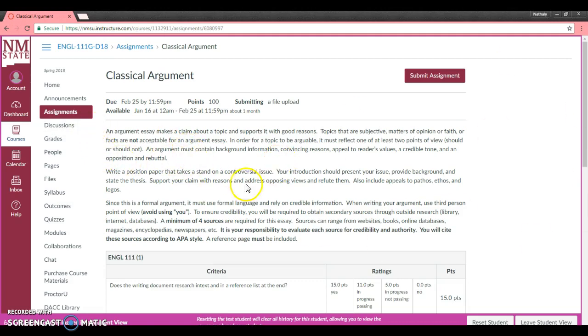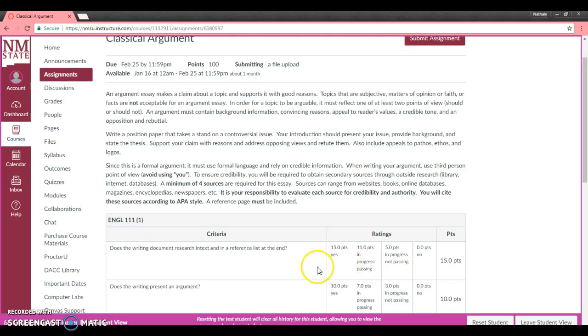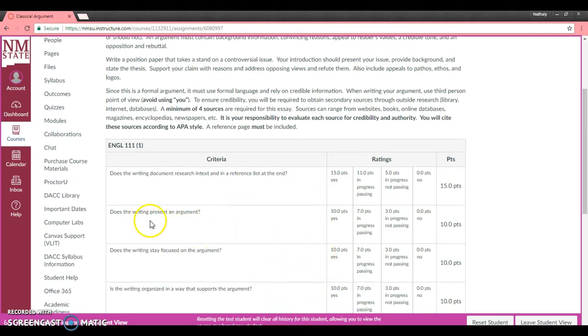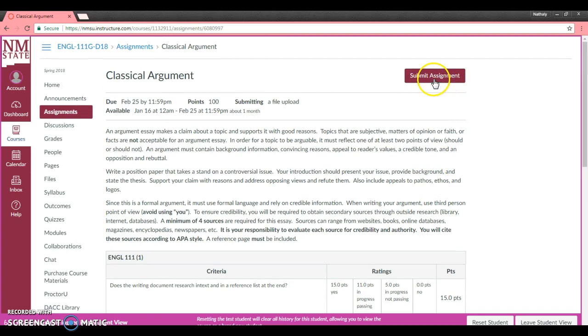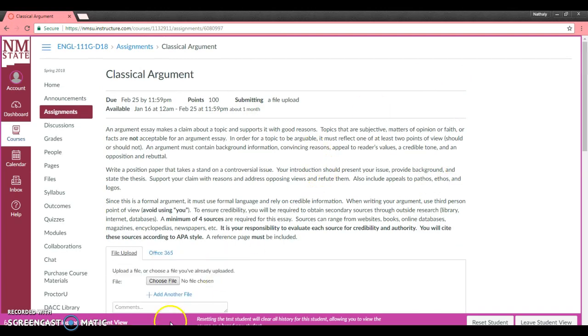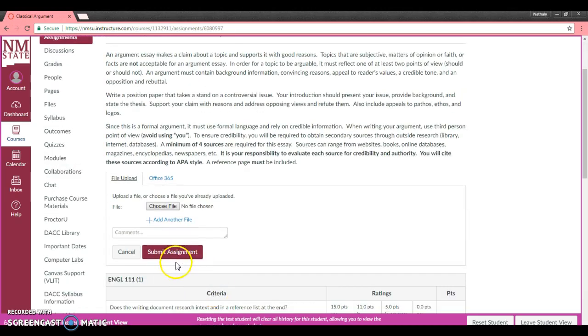So here we have the assignment sheet, and the assignment page, sorry. And if you go ahead and look at it, it tells you the instructions again, which we already went over. And then you also have a rubric. The rubric tells you how many points each criteria is worth. So for example, do you present a thesis, an argument, that is worth 10 points. So a thesis statement would be worth 10 points. The reference list and the in-text citations are worth 15. And then if you want to submit the assignment, you just go ahead and click on submit assignment, and you choose a file and then submit.